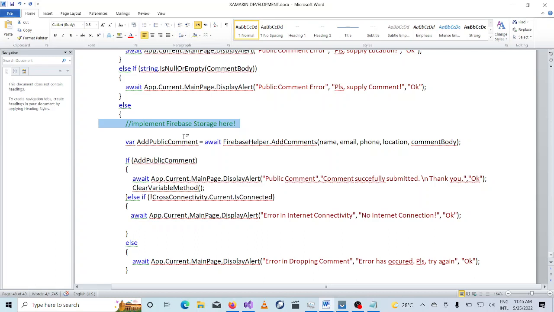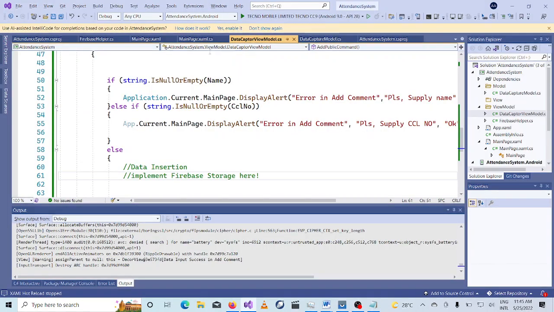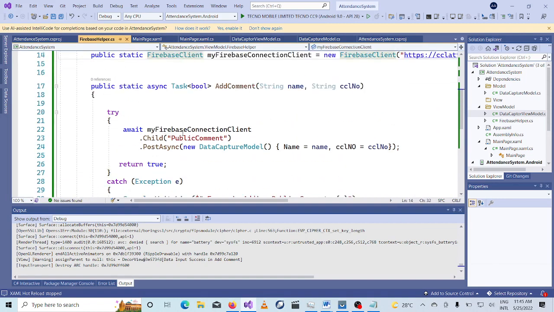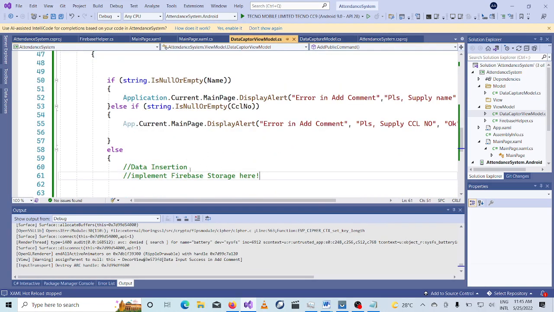But then, I'm going to call Firebase Helper, that is this class, and inside it I'm going to call this task, this add comment, and already add comment is async. So I don't know if you are getting what I'm saying. Already add comment is async. So where I'm calling it from the view model here, the data capture view model, definitely my method has to be what? Async. And the variable I'm introducing has to be what? Await.